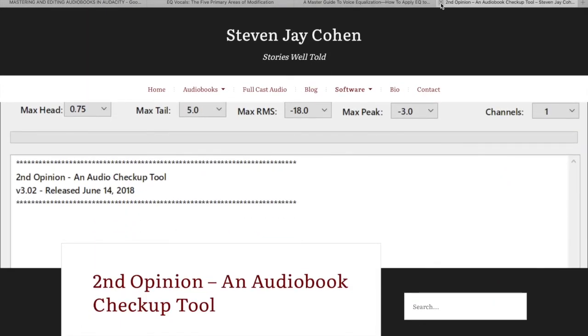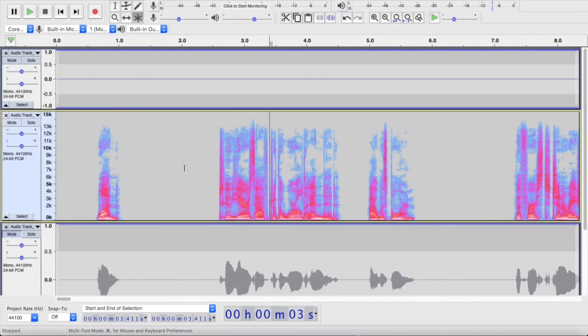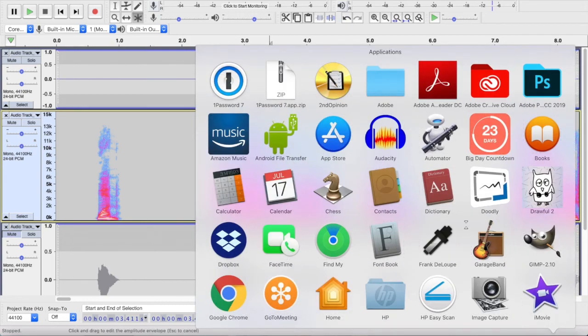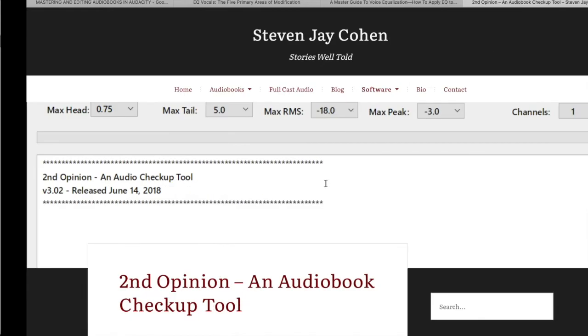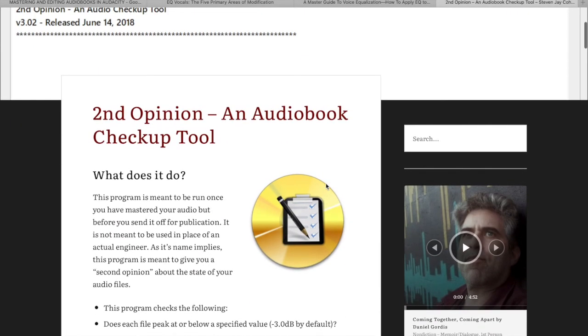What you will need is to have a folder on your computer that's just your WAVE files. It's not your Audacity files, it's just your WAVE files. So once I've recorded the whole book, I copy all of those WAVE files into their own folder, and I run the Second Opinion tool. I've got it here in my applications, Second Opinion. I run that. And again, his website does a great job giving you instructions on how to do that.